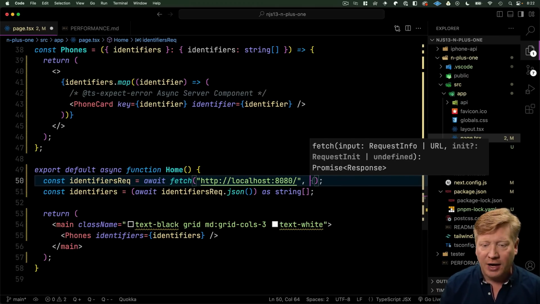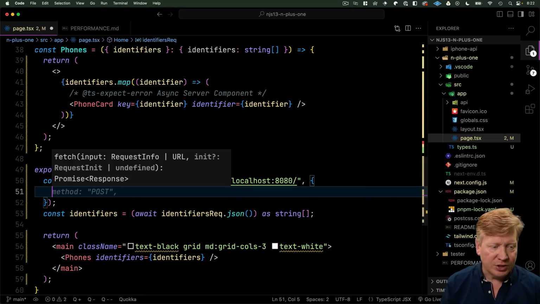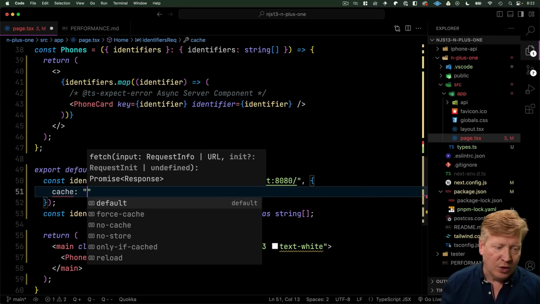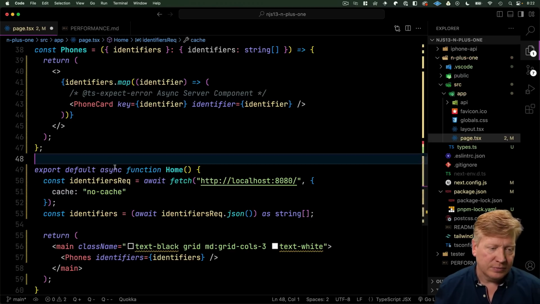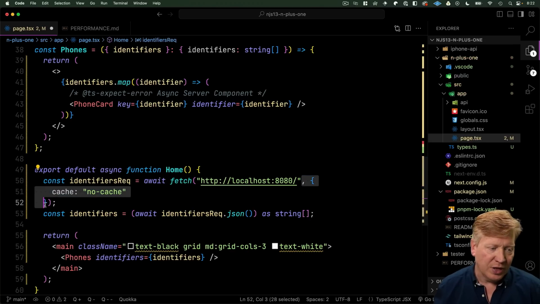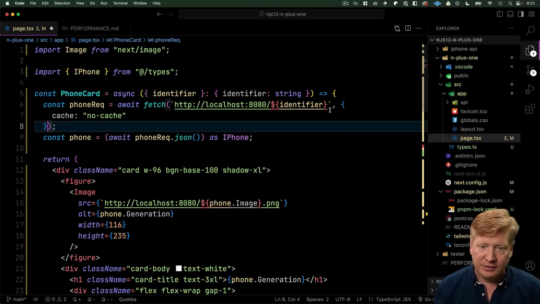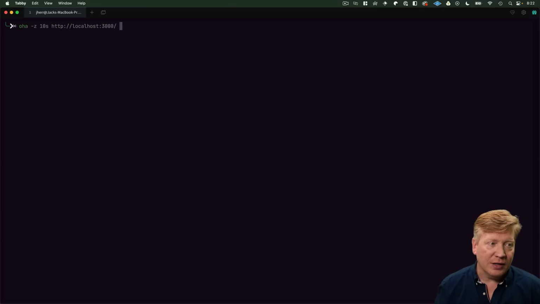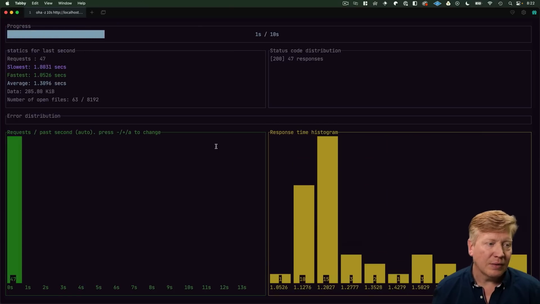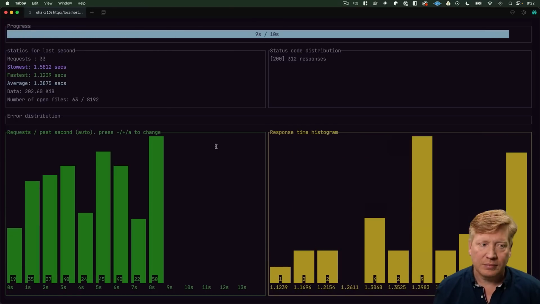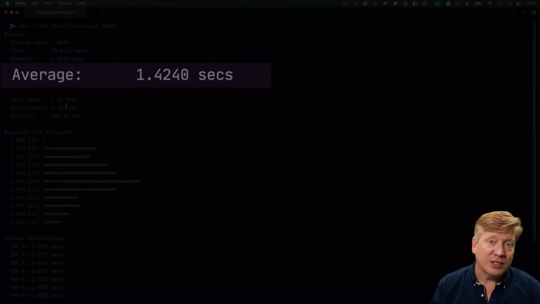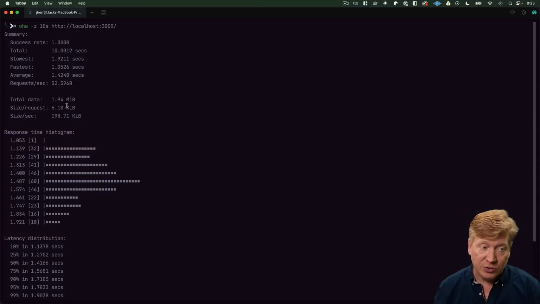To do that, we add options for cache, and we just say that we don't want cache. Let's do that for both the initial request, the 1, and then the N. So we're going to turn off caching in both places and see how we go. Let's rerun the oh-my-posh. Now we can see that it takes 1.4 seconds to build the page because we're no longer caching. Let's go and store that data.